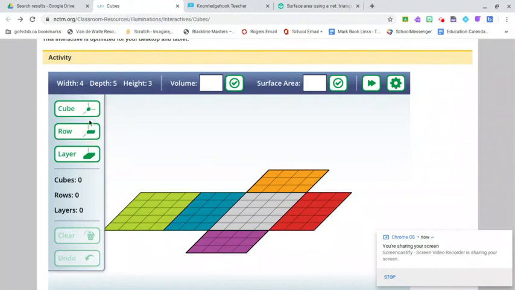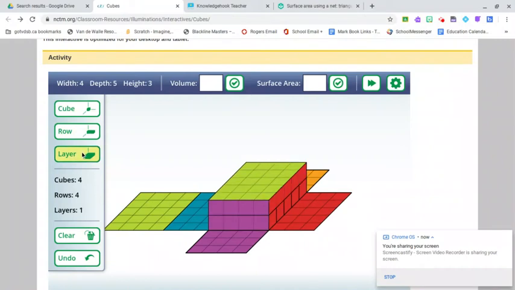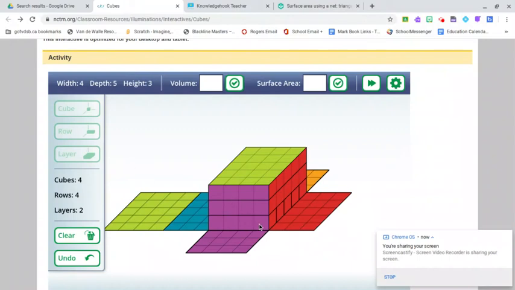And the cool thing about this is you can add in cubes individually, like this, or entire rows, or you can build in layers. So you can actually physically see the volume here, where it has a height of 3 in the purple, and it has a width of 4, which is along this side here. And then it has a depth of 5, which is going back this way.